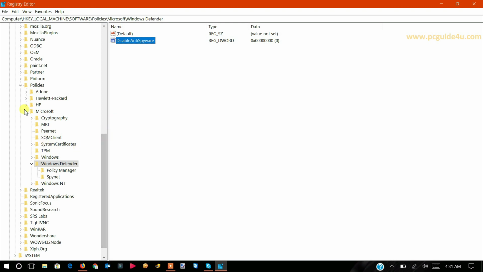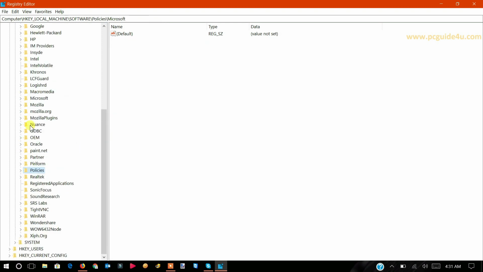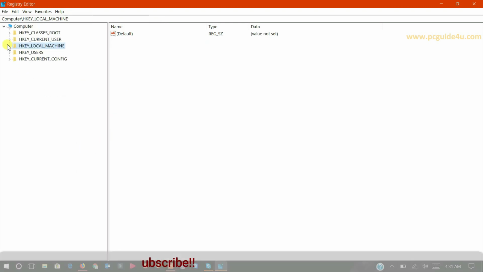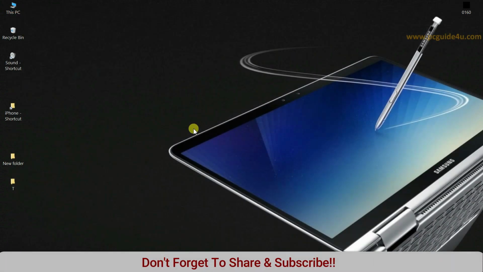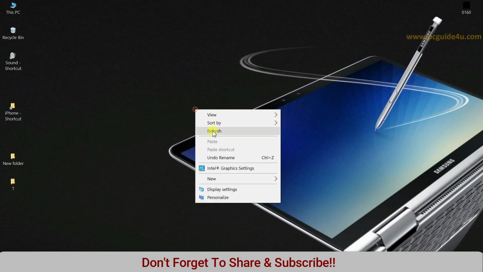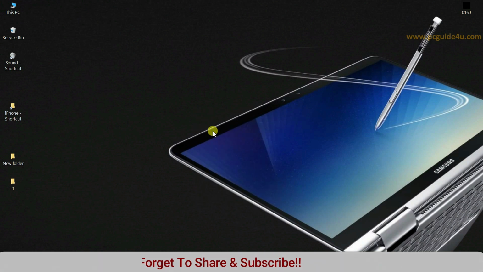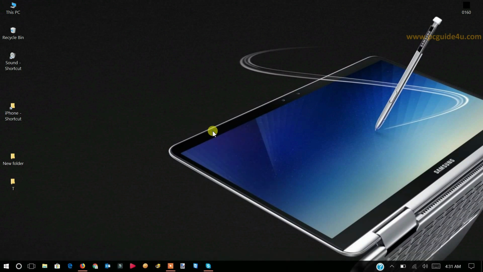That's it. Now go back. If you want, you can close your registry editor directly, there's no problem. And now you just need to restart your computer, or you can log off your computer. And once your computer comes back, you will see your Windows Defender will be functional and should be working fine. And this method is tested and it works perfectly fine.